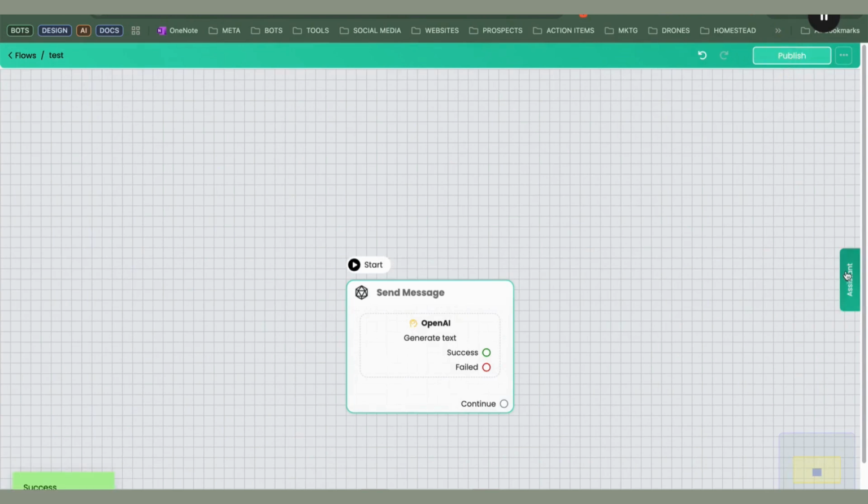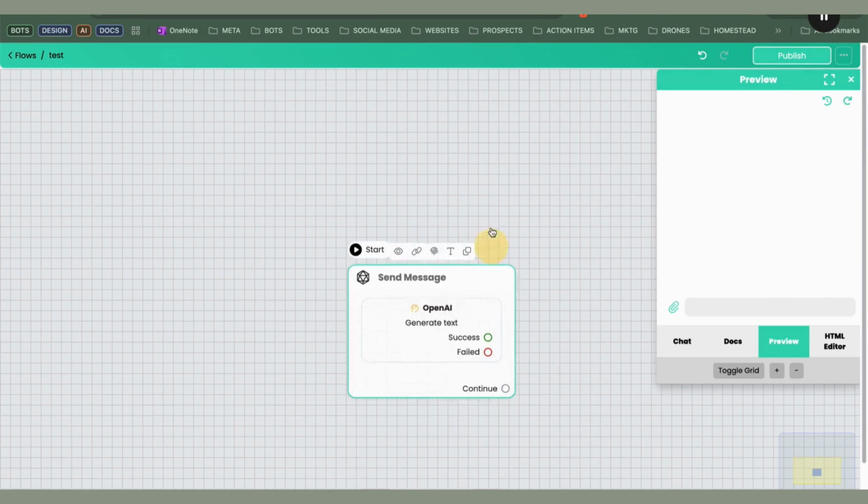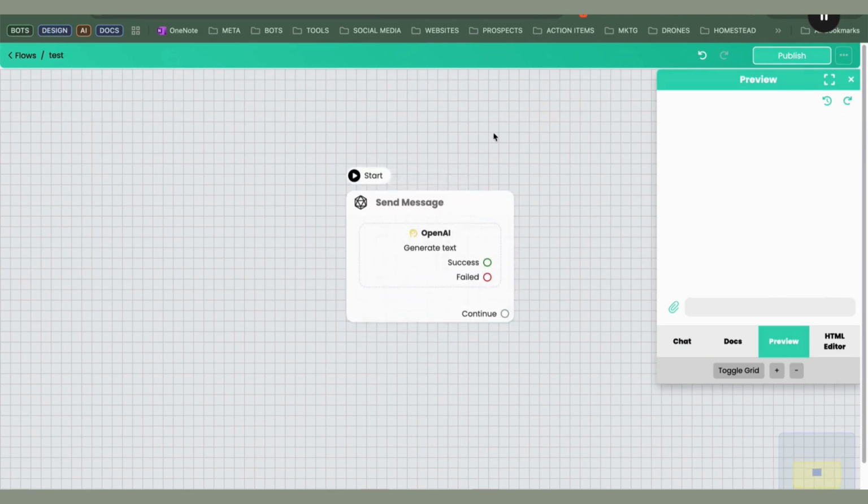Now if I publish this and I test it, nothing happens. And you might think that there's something wrong, that this isn't working. Well, there's two things that you need to check when you go to test your flows and nothing's working correctly. First of all, where is your start button?